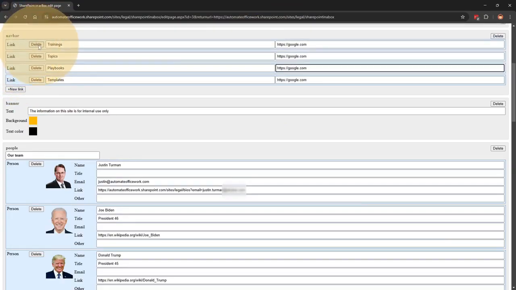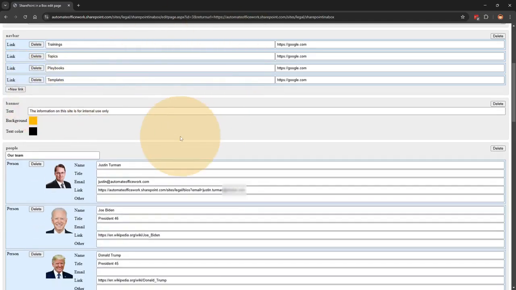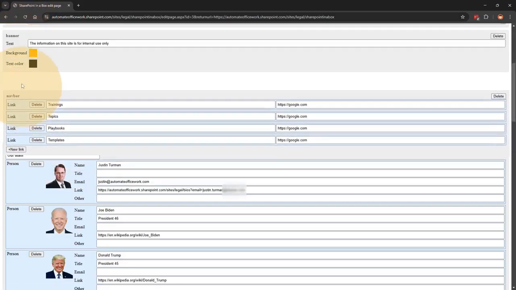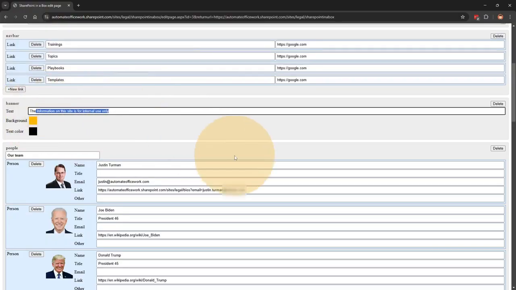You can always delete anything by clicking delete. You can click on a new link and it creates a new one. I'm going to get rid of those. We can also click on the gray background and you can change the order of all of these widgets. Here's that banner. The information on this site is for internal use only. You can edit that to whatever you want.